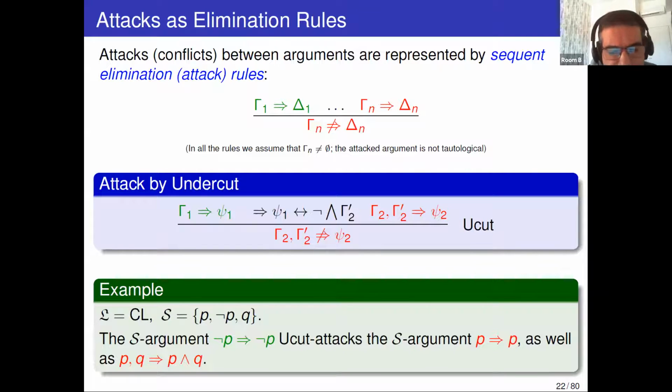So in this case, not P double arrow not P attacks P double arrow P, and vice versa, because both implications of both equivalences hold according to classical logic. And also not P implies not P attacks P, Q implies P and Q, etc. So these are specific applications of undercut.